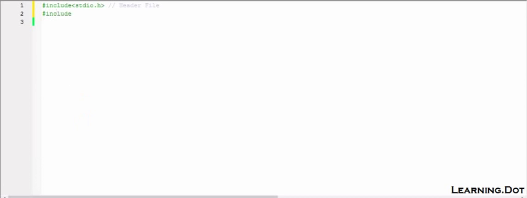The second header file which I'm going to use is conio.h. This is used because I'm going to write one function called getch, which is used to hold the screen, because otherwise our screen will not remain in one place.